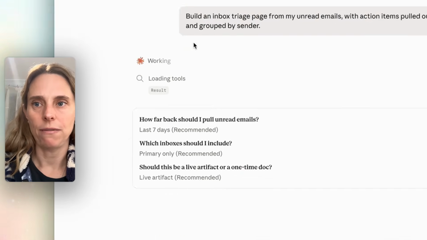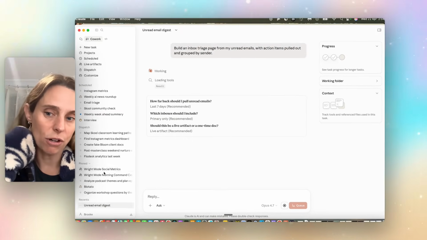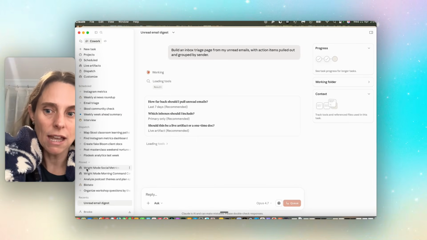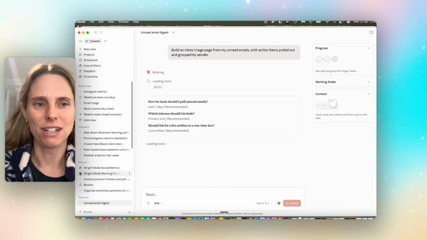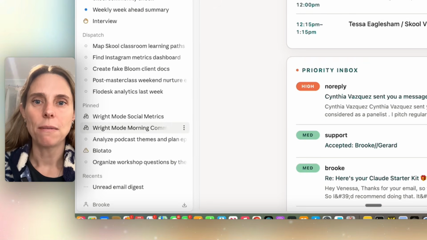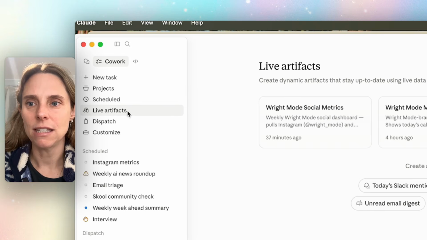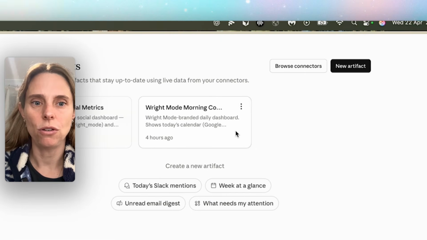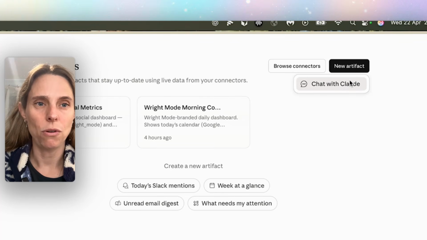We'll go live artifact. While that works on that, we'll jump back over here because I've created 2 earlier. You can see these are pinned. It automatically pinned those, and you can see by this widget icon here, this means it's a live artifact. So this is my command center that I created before. I just did this by coming over to new artifact and basically walking through the steps.